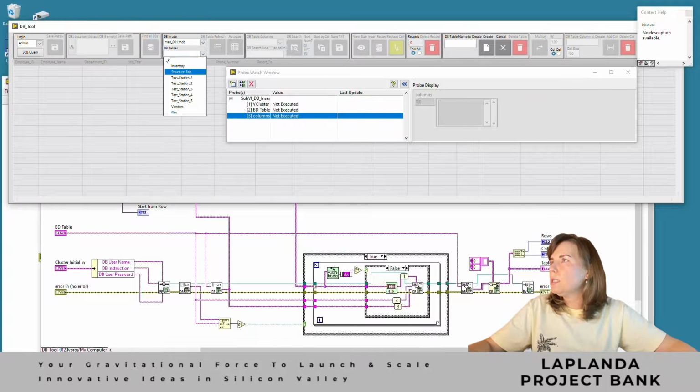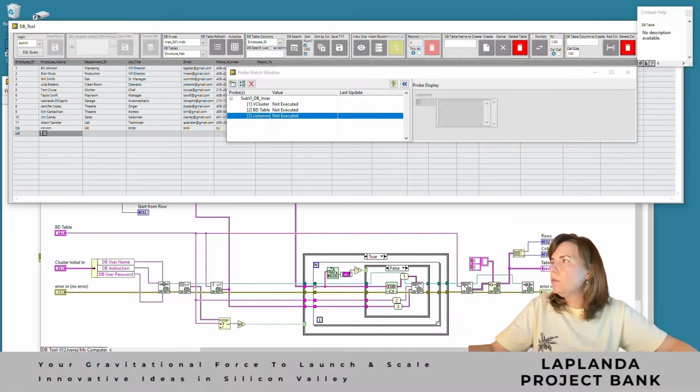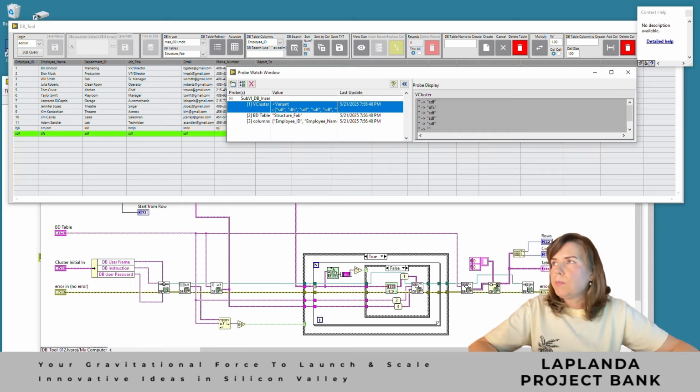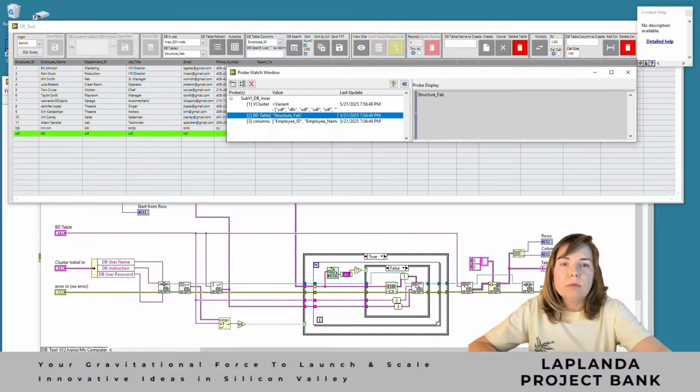Here I need to go again into my structure fab table and enter some data. So let's look at what we got. The first probe is data. Here we see a variant cluster. The data has arrived. The second probe, here we see our structure fab table.